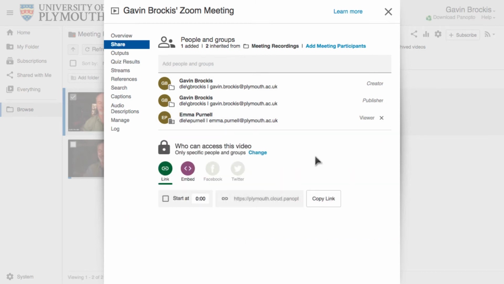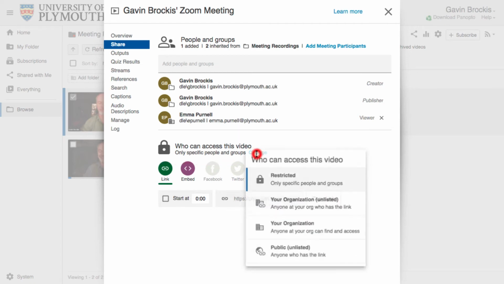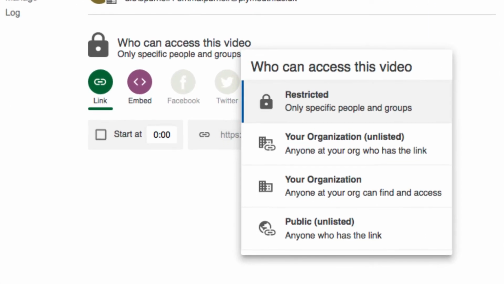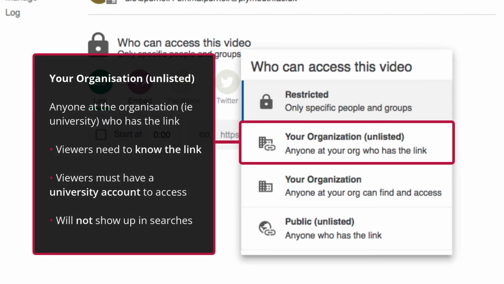If you wish to enable wider sharing, either within the university or globally, you can set access criteria by clicking on Change next to Who can access this video. The following options will be displayed. Anyone at the organisation with the link. A viewer has to know the link to the file and must have a university account to be able to view the content. The video will not show up in any searches.